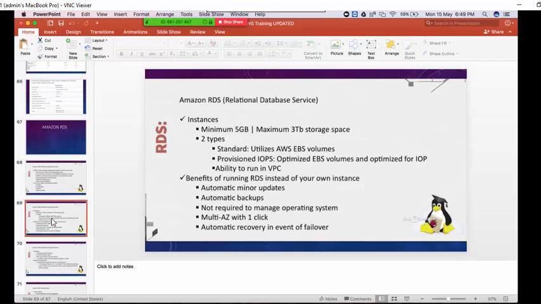Multi-availability zone is given with one click. You don't need to do anything. Otherwise, you have to create a MySQL cluster in one availability zone and one in another availability zone, and then replicate your database to the other availability zone. You have to take care of all those things if you are installing on your own instance rather than using the RDS service. Last is automatic recovery in the event of a failover. If any failover happens, it will take care of automatic recovery.